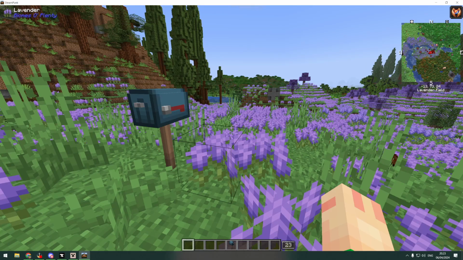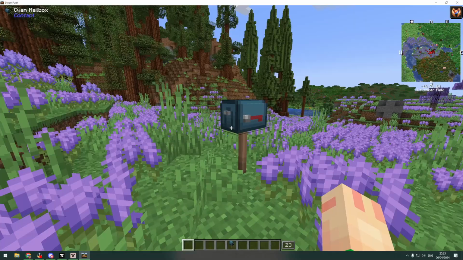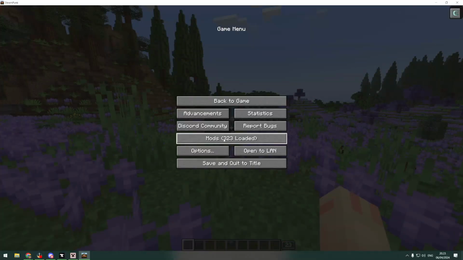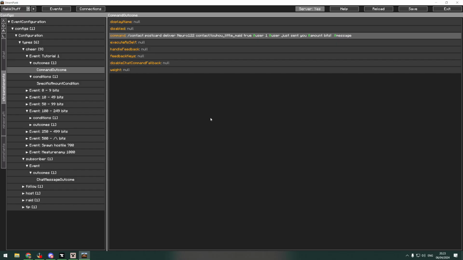And then as the styles get cooler, the players like the higher bit amount it costs. So if you want to go into your commands from here, right now we're in a world. We go into the mods menu in our escape menu, click the config on content creator integration, and now we're back in here and can then again configure our system as we see fit, pretty much.